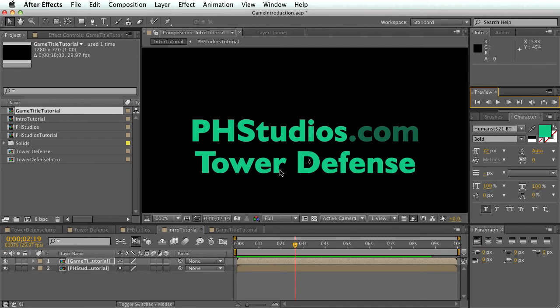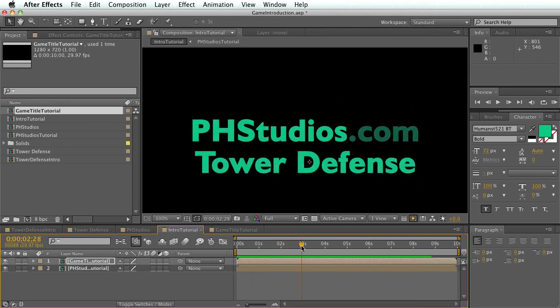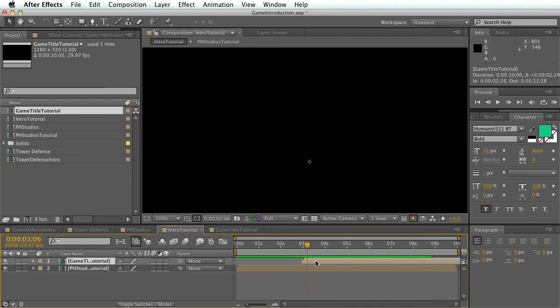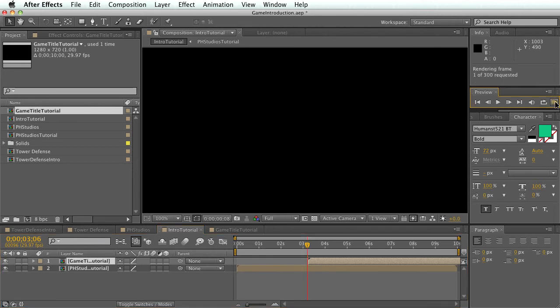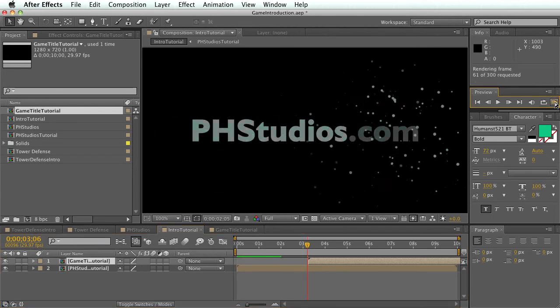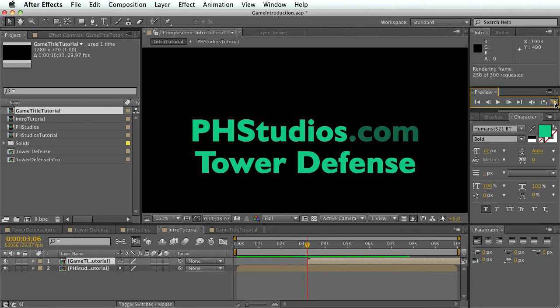So if you want the tower defense to start after the PH Studios ends, like I did in the other video, go to a point where there is no more particle system and go forward just a little bit more. Drag the layer here to that point. So it'll look something like this. In the timeline, drag that layer to the right of that vertical line here. So now if we do a RAM preview, the phstudios.com will end and the tower defense one will start.